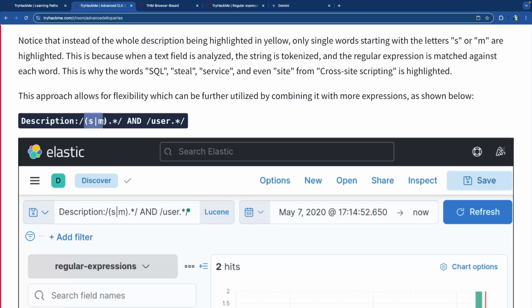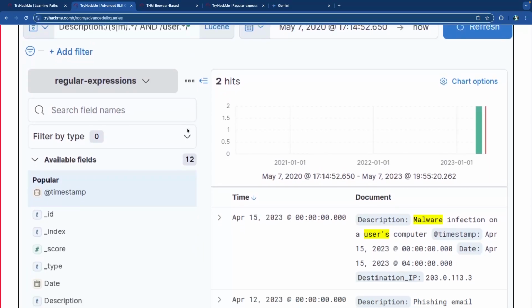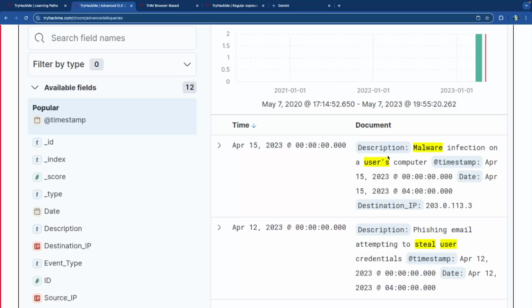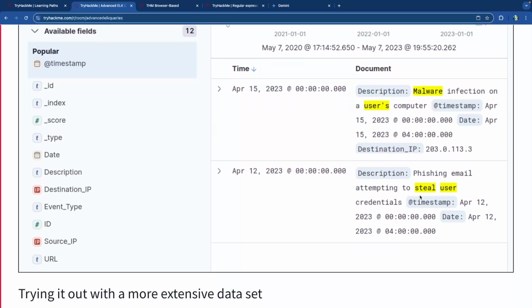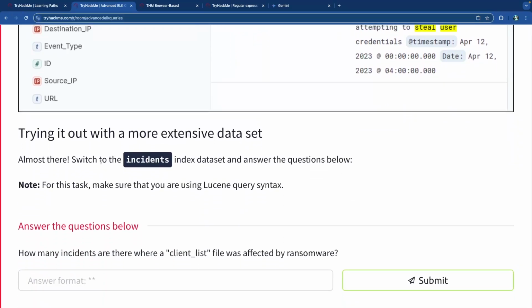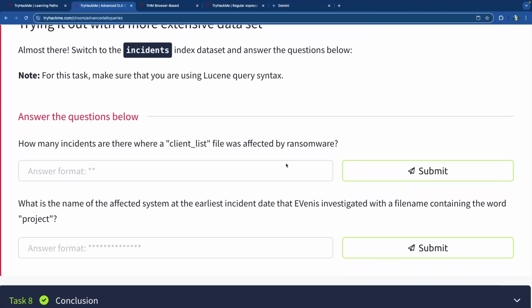And this is another example of this. So again, it's wrapped in forward slashes, and then you have any word starting with S and M wrapped in its own slashes, and then the user wrapped in forward slashes followed by this, right? So if you go here, you'll have malware because it starts with an M, and then users, S user, right? So you see that. So now we're going to go to the incidents index dataset and actually answer these questions.